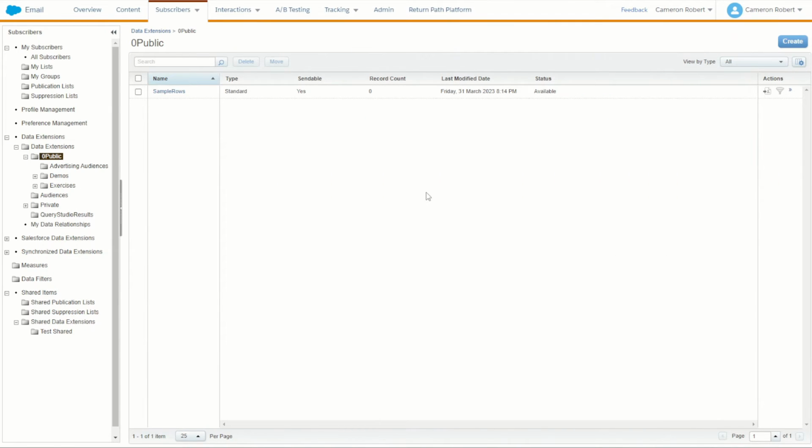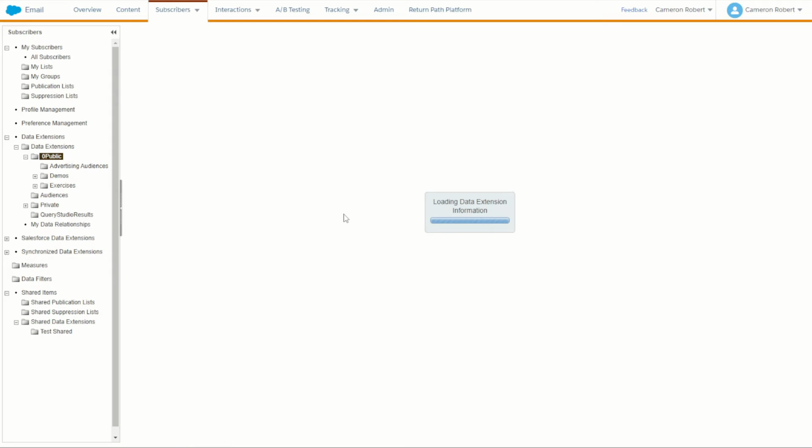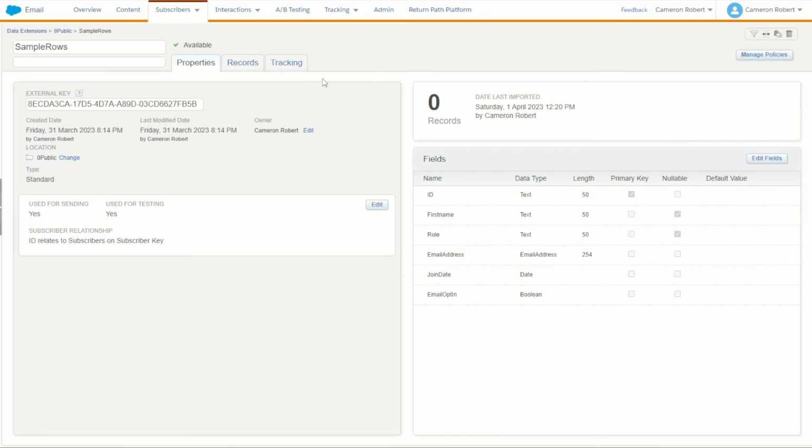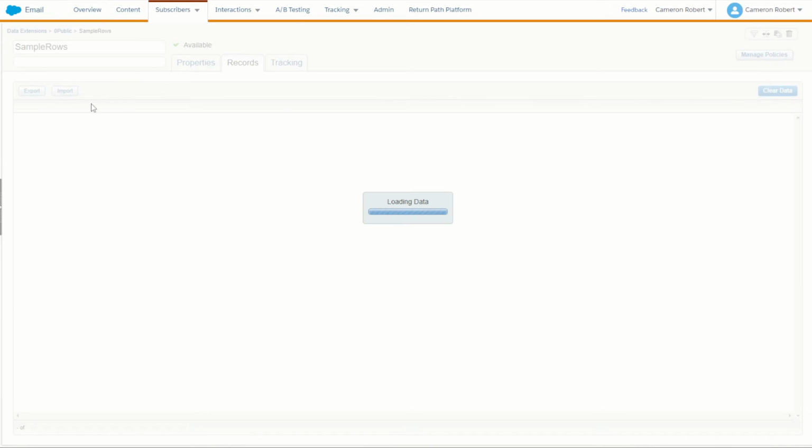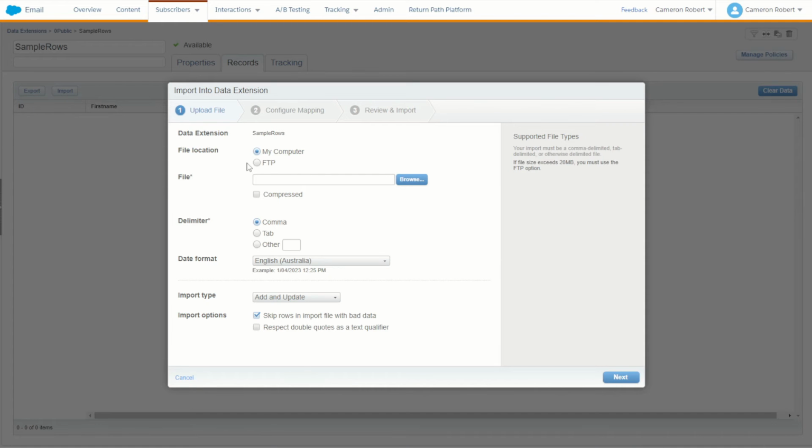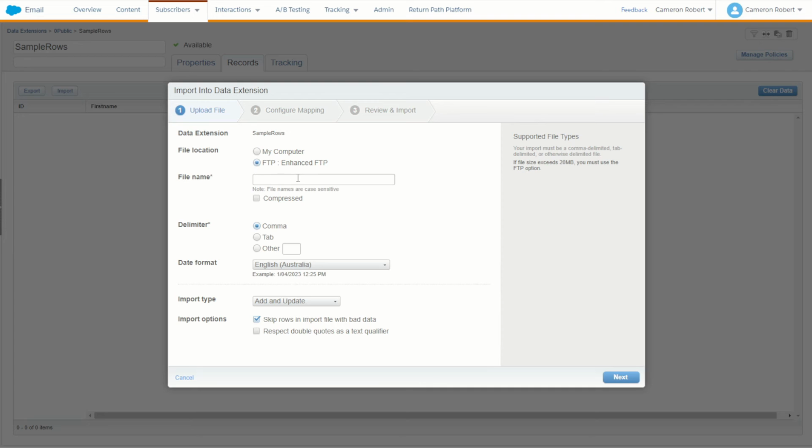So once more back in Marketing Cloud, and we'll jump into this data extension once more, and let's go to Records, and we'll use the FTP import option. So over in Records, we'll choose to import. And this time I'm going to choose to import from FTP. Now it's really important that we chose to put that file inside the FTP import folder, because by default, that's where it's going to search.